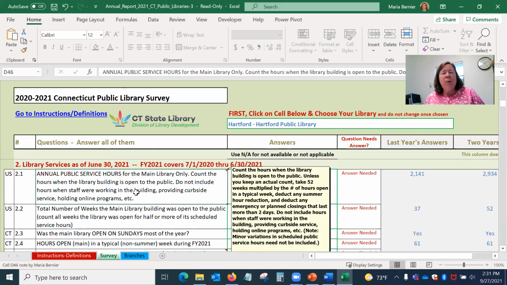So question 2.1, this is kind of a reminder from last year. IMLS is really particular about this, meaning that your building is open to the public. So that's what you're going to be counting as hours for this question. And I know that the name of it is misleading because there have been many, many hours and many days when library staff were working behind the scenes with the doors closed, when you were answering reference questions and helping people out and doing curbside service, but your building was physically closed to the public.